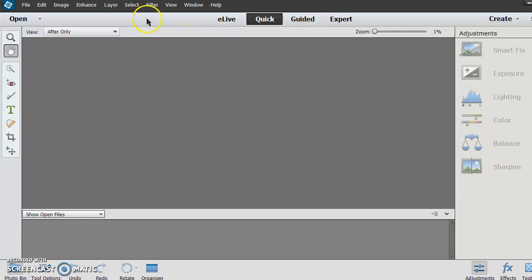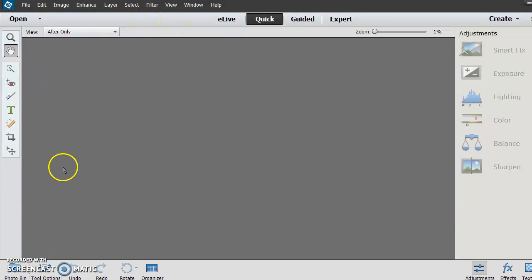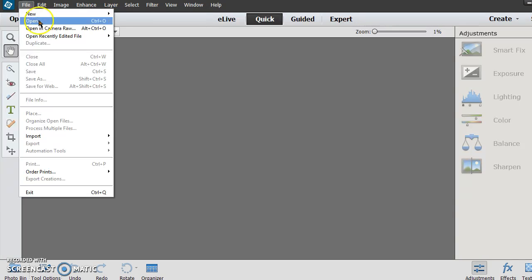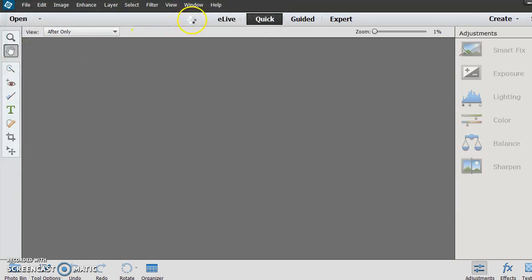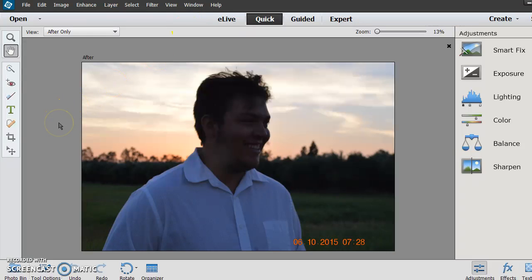So first thing we're going to do is we're going to choose some photos. Let me just close this. To choose some photos, you go up here to File, Open. And this is what popped up for me, and these are my brother's old senior photos. I never edit it because editing can take some time. No matter how much I love it, I have a hard time just sitting down and doing it sometimes.